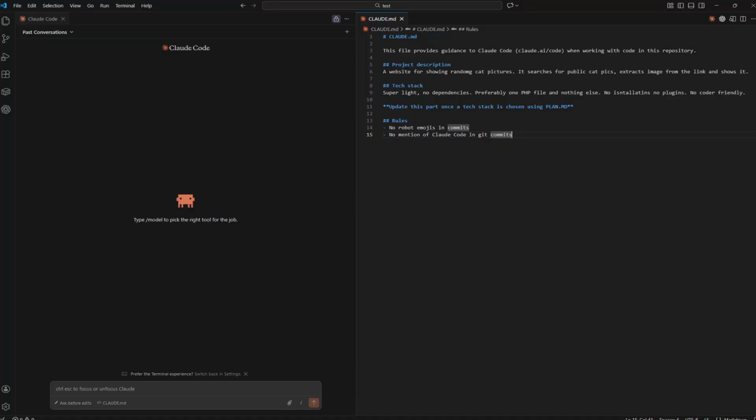Now, here's what a good CLAUDE.md includes. First, a project description. 1 or 2 sentences about what you're building. This helps Claude understand the context. Second, tech stack. What tools, frameworks, coding languages you're using. Even if you don't know how to code, you can say things like, this is a simple website, or this uses HTML and CSS. Third, rules. This is where you tell Claude what to do and what not to do. It's important to prompt Claude to use CLAUDE.md as a mandatory task and to prove that it has read the file.